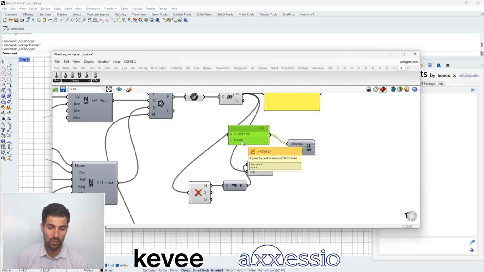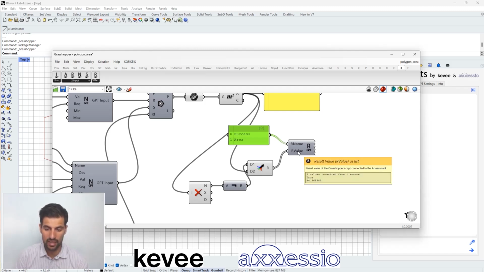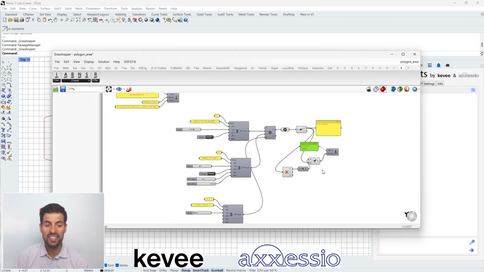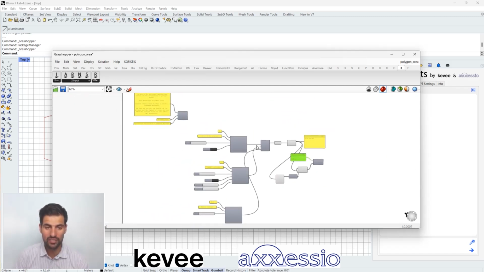And of course, the other result that we are providing is the area of the polygon, and the value is coming from this calculation, right? This is a number, but it's going to be processed into a text string. Okay, so now we are done with the pre-processing. We have turned our Grasshopper definition into an AI assistant.